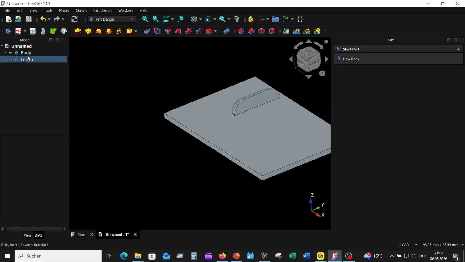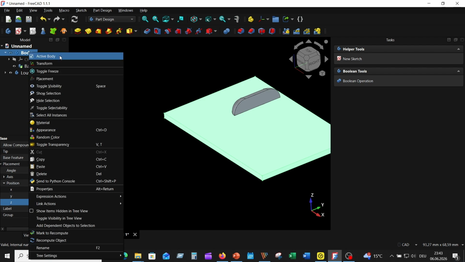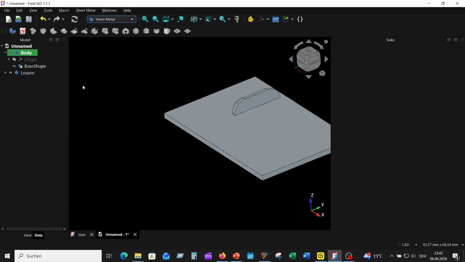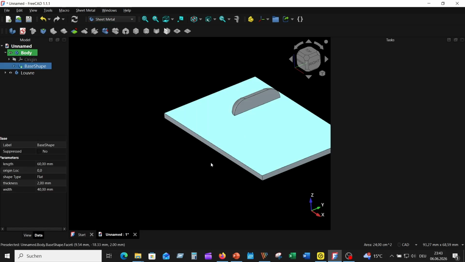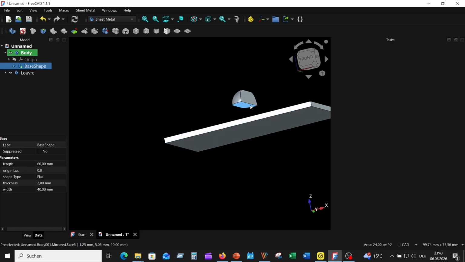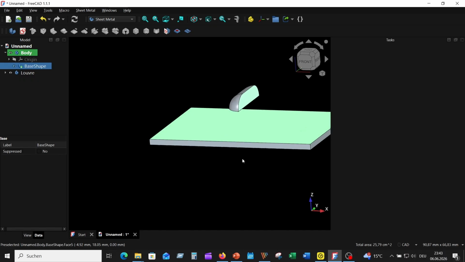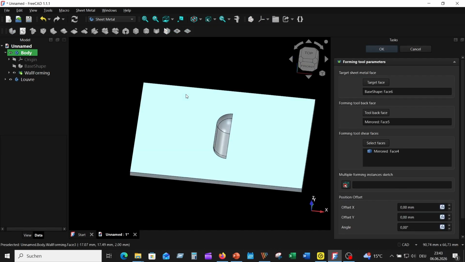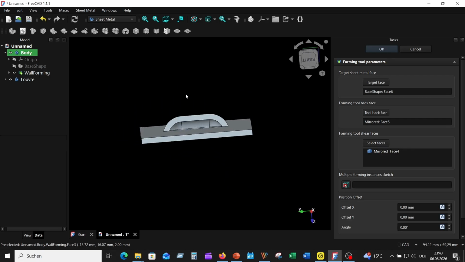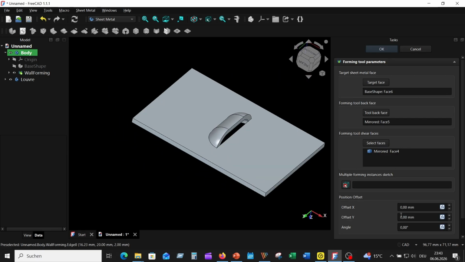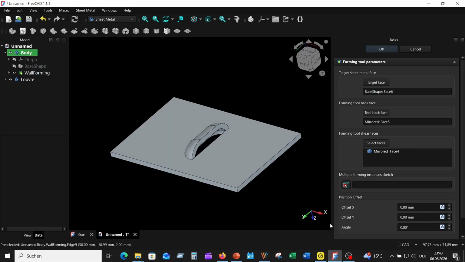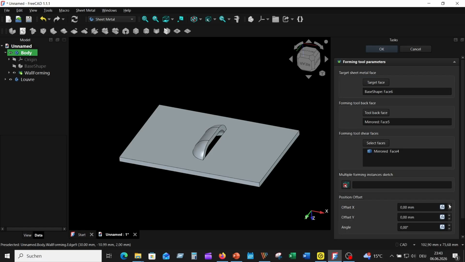First, check if the sheet metal body is active. Now, select the face of the sheet metal to be embossed and add the bottom and the side face of the louver forming tool. Set the position of the depression in the dialog window.